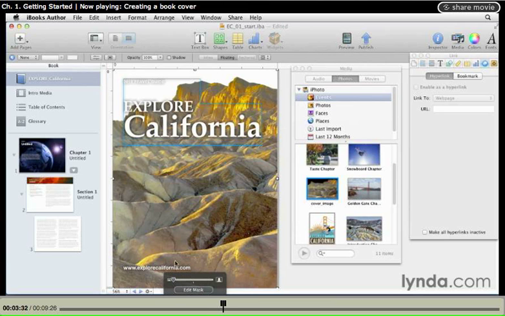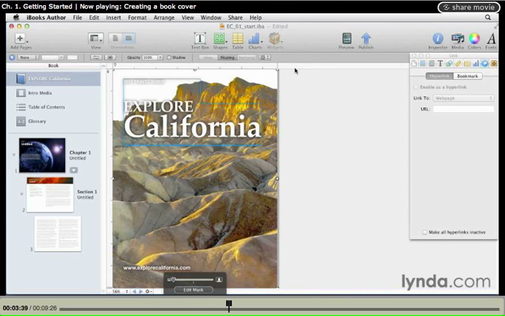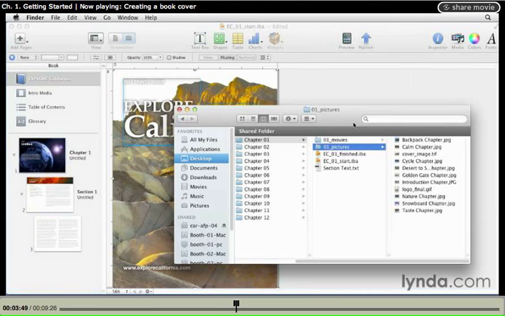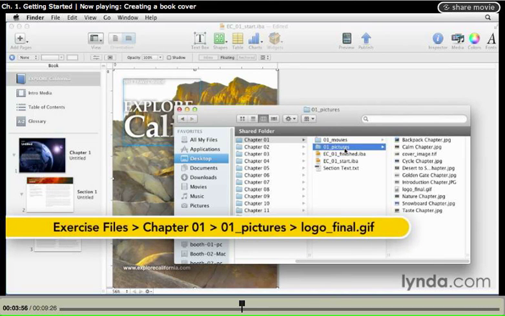Our page is looking a little bit better, but let's add a few more things. Let's close our media browser, and let's add in our Explore California logo. You could, of course, add the logo from the media window as we did with our background image, but I want to show you another way of adding an image. I'm going to jump over to my Finder, where I already have my Chapter 1 Exercise Files folder opened up, and I've got it opened up to the Pictures folder.